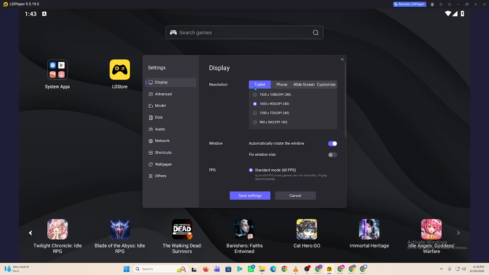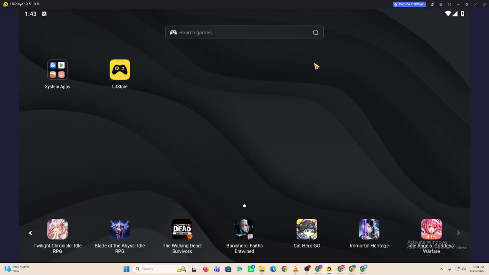Next, enable high FPS mode if available in LDPlayer. Set FPS to 60 or higher depending on your monitor support. Now close all unnecessary background applications on Windows. Apps like browsers, streaming tools, and overlays can reduce gaming performance.